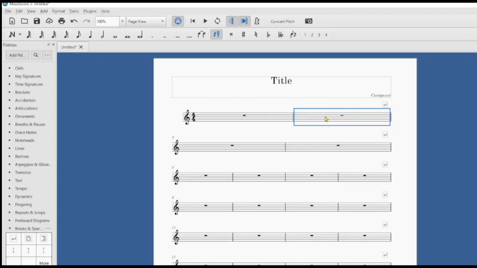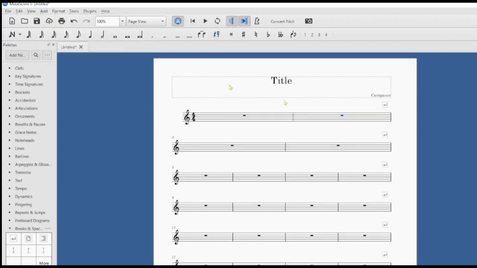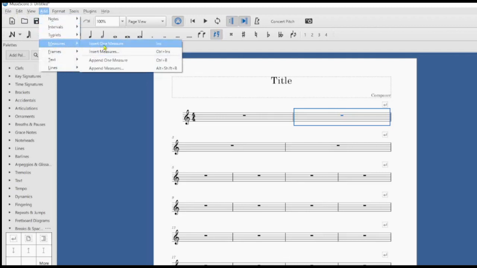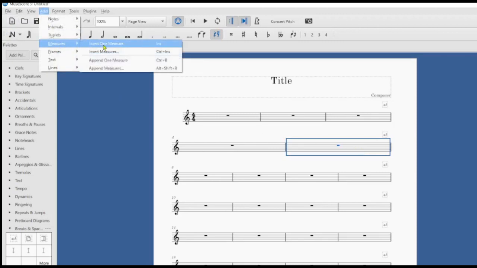The quick and easy way to do this, go to add, go to measures. Again, I went to add up here, click on this measure again, click on the second measure. Go to add, there's file, edit, view, then add. Go to measures and insert one measure. Now there's three measures here. Same thing here. Click on the second measure of the two. Insert one measure, add one measure.